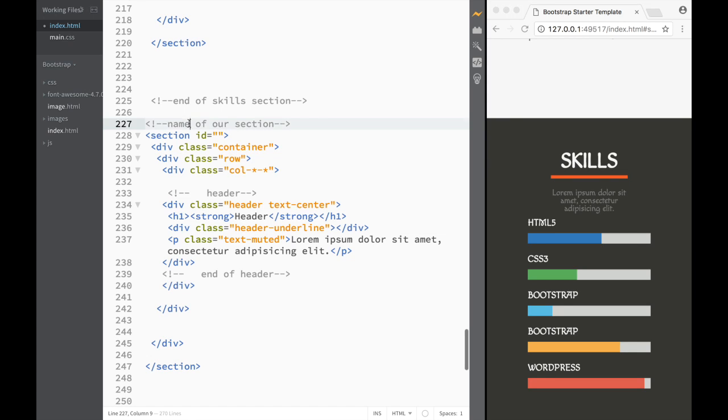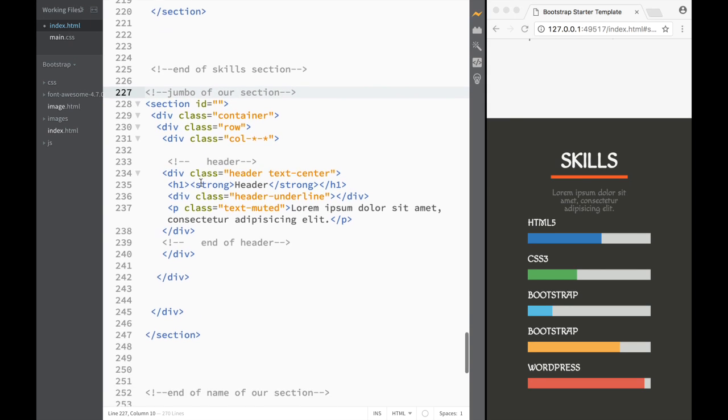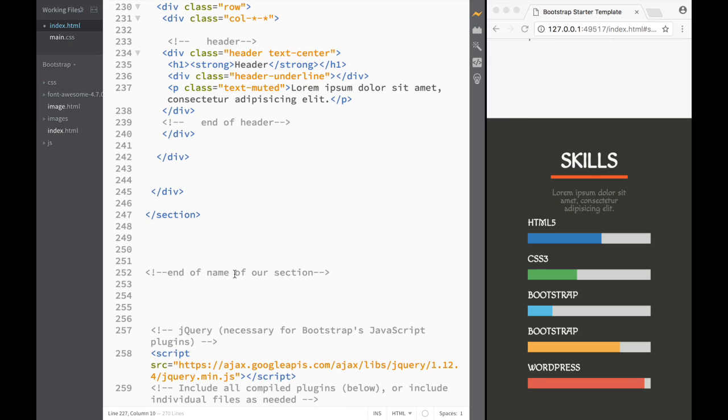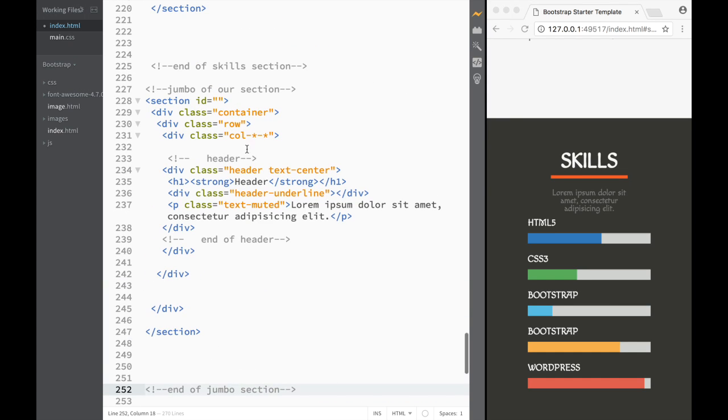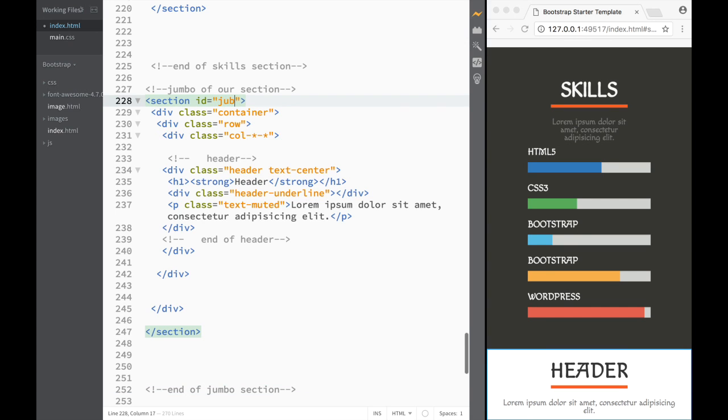So this is going to be a little bit different. Over here, we're just going to say that this is going to be a jumbo section. No particular reason, but because we're just going to be using a Jumbotron. This is going to be end of jumbo section. So over here, end of jumbo. And this one is actually going to be a little bit different because over here, we're just going to say that this is going to be jumbo.